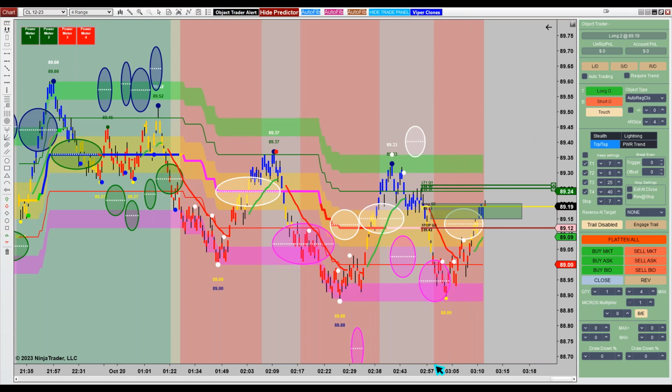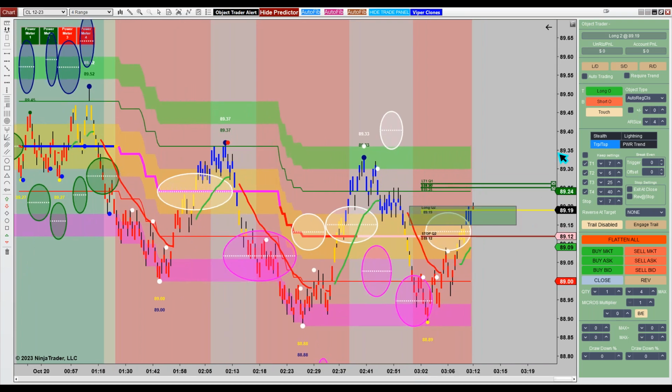Now we've got another tool on here called auto region tick. Now auto region tick, what it does is it just allows you to draw the box.